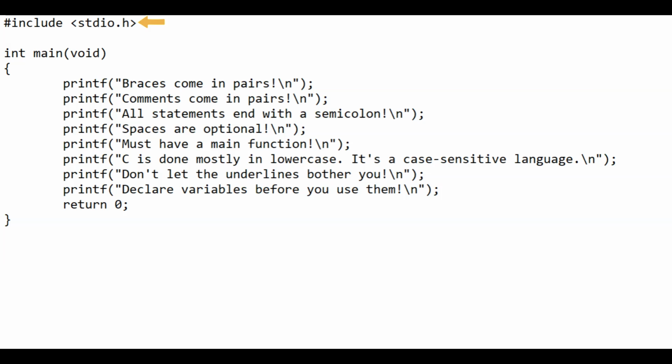This line tells the compiler to include the standard input-output library, which provides functions like printf for displaying output. This defines the main function, which is the starting point of every C program. Int means the function returns an integer to the operating system. Void means it does not take any arguments. The curly braces enclose the body of the main function. All the code inside these braces is what the program will execute when it runs.